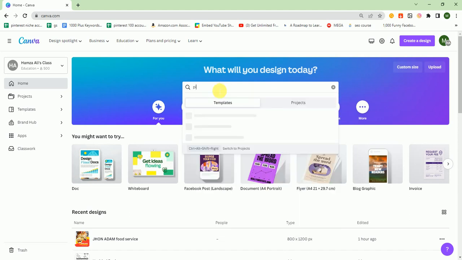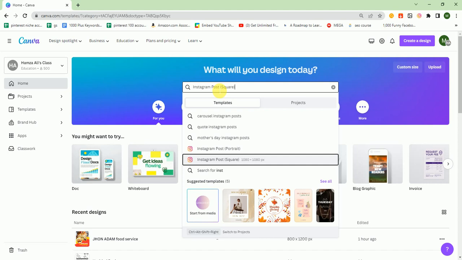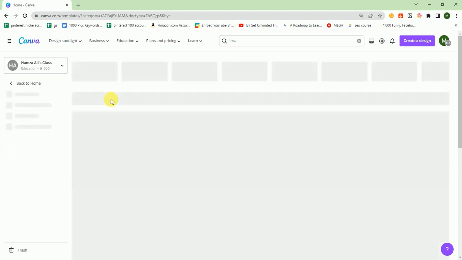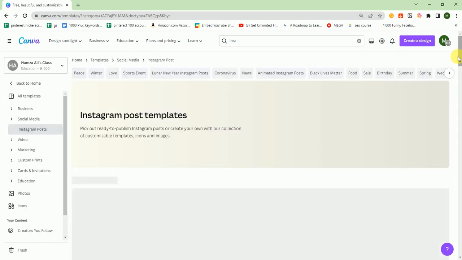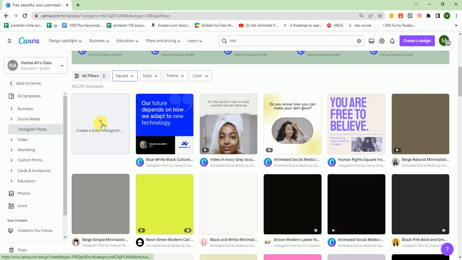And here I search Instagram post square. I select this post. It is loading, wait for some seconds. So it provides us different templates, but I want to create a blank Instagram post.